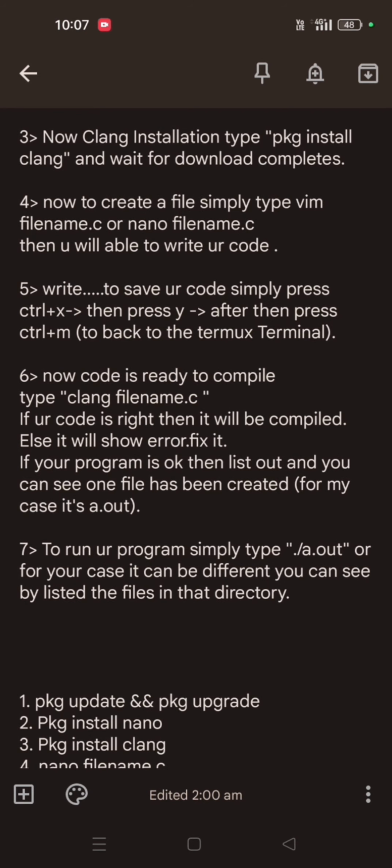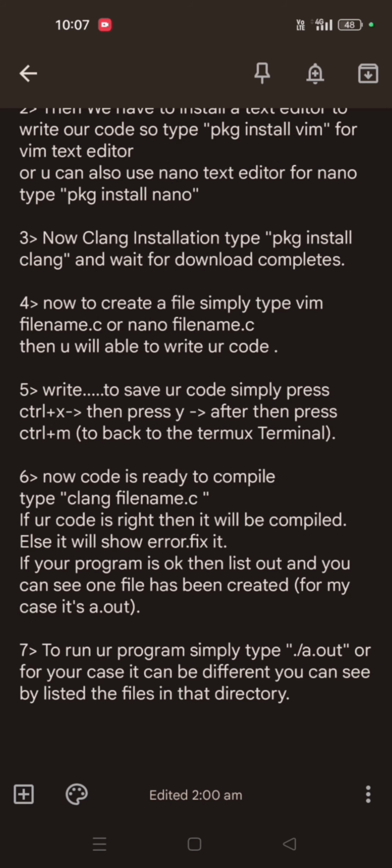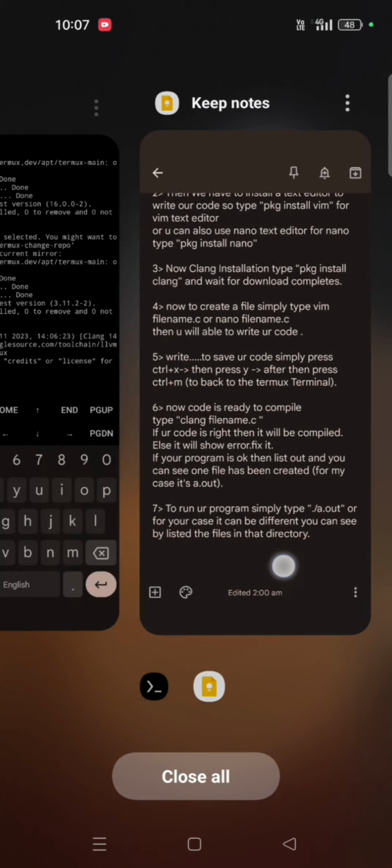How can you create any file? You have already installed the nano text editor. Using the nano text editor, you can type any syntax, anything, and save it as a file in your folder. I will use the nano text editor to type the programming.